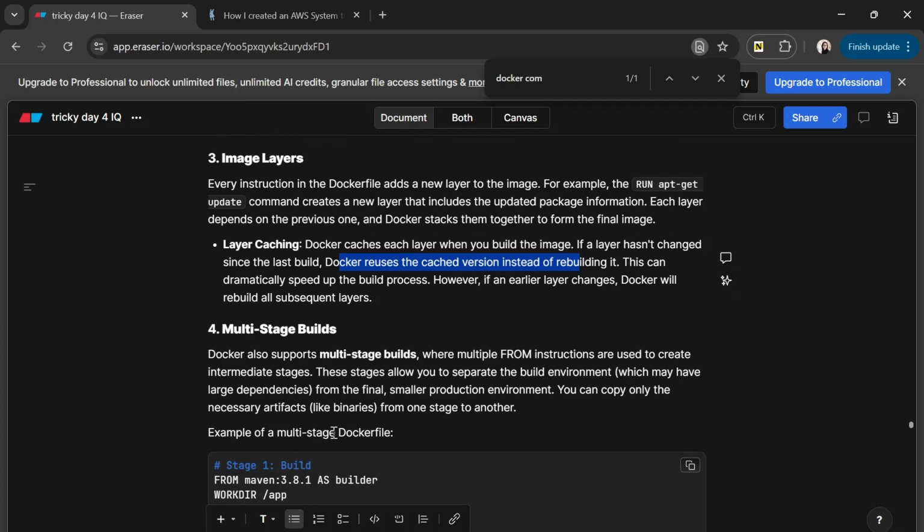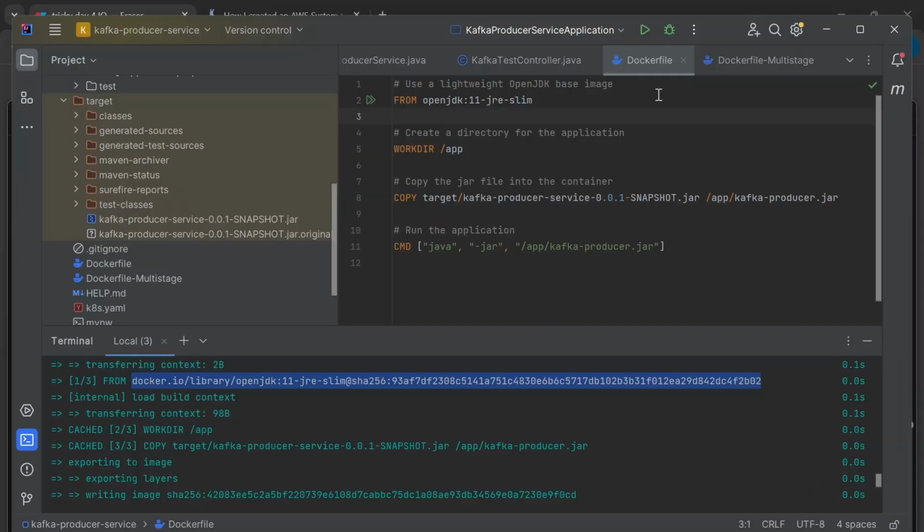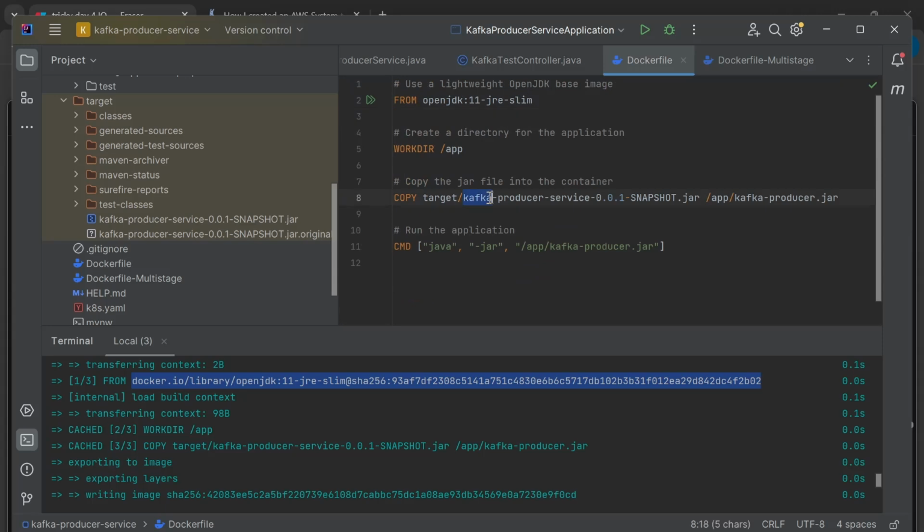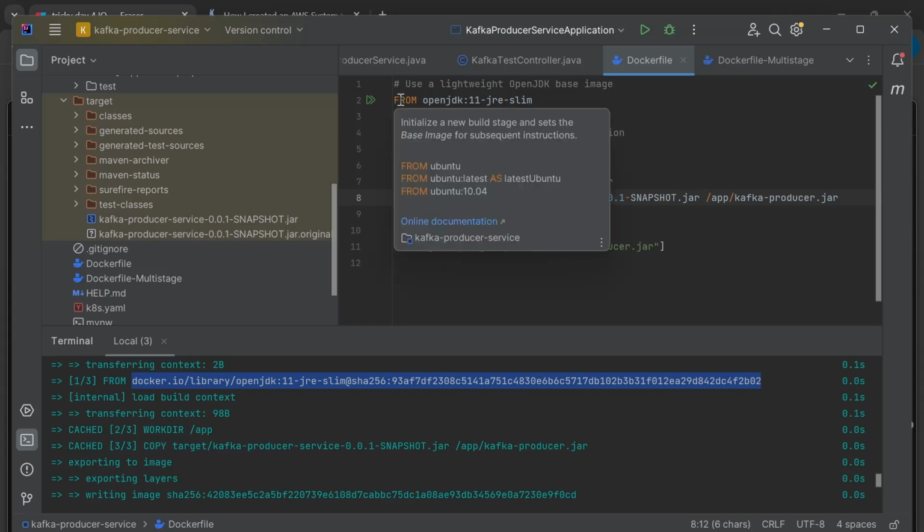The next concept is multi-stage builds. This is a very important concept when you're trying to productionize your application and you want the size of the Docker image to be very minimal and you want to speed up the build process. There will be multiple FROM instructions and you will try to separate your build environment and the run environment. I'll show you one example. I have another Dockerfile called multi-stage. Here we were trying to build the jar first, and we already know it is there in the target, and then I'm copying the jar. So I'm actually skipping the jar building phase.